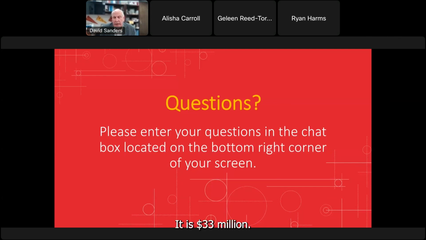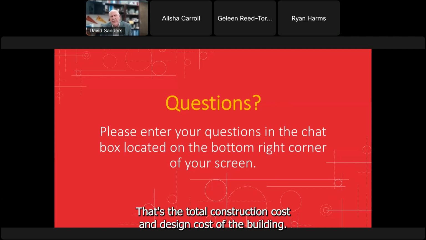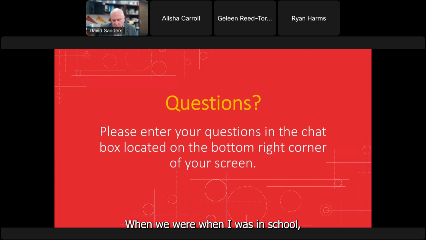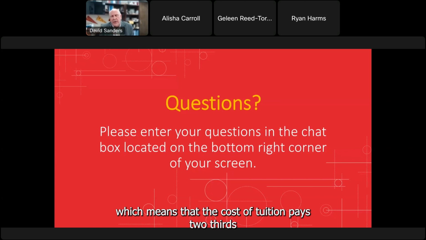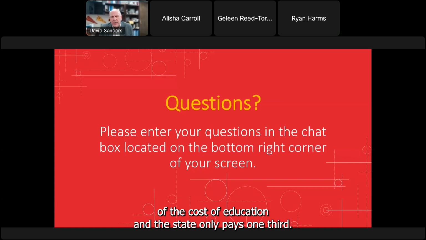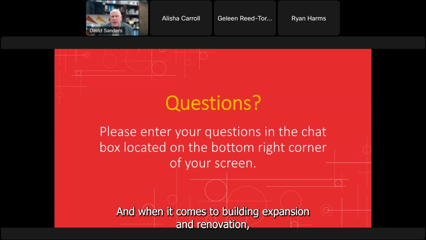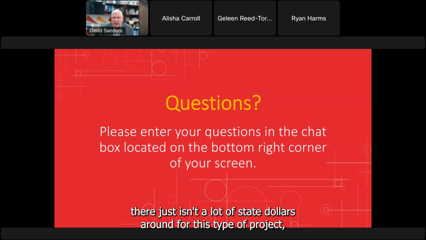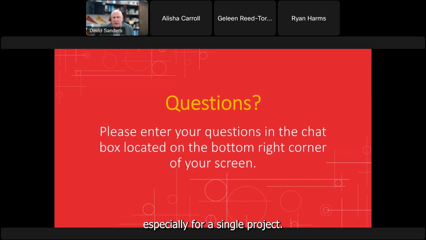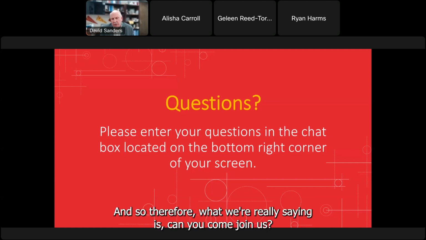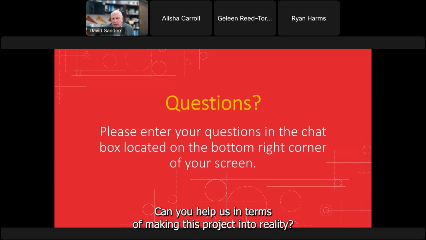It is $33 million. That's the total construction cost and design cost of the building. When I was in school, 2/3 of the cost of education was paid for by the state and 1/3 was paid for by tuition. These days, it's more flipped, which means that tuition pays 2/3 of the cost of education, and the state only pays 1/3. That would be for an in-state student. And when it comes to building expansion and renovation, there just aren't a lot of state dollars around for this type of project, especially for a single department project. And so what we're really saying is, can you come join us? Can you help us make this project a reality?